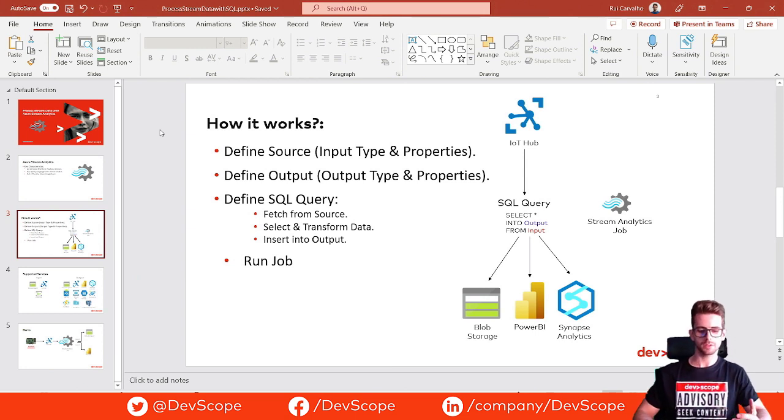So how does this work? First things first, we have to define our source of information. Usually it is a streaming source like a Raspberry Pi, something that sends us data in real time. Then we have to choose one or more outputs. Like I said, we can choose to send that data to blob storage, data lakes, SQL databases, or even Power BI.